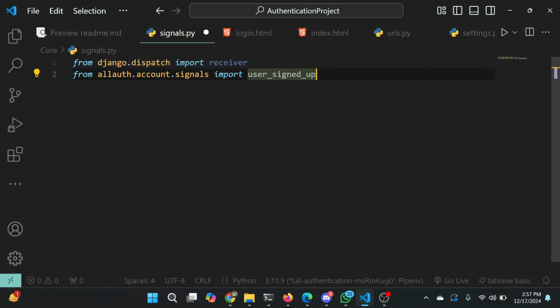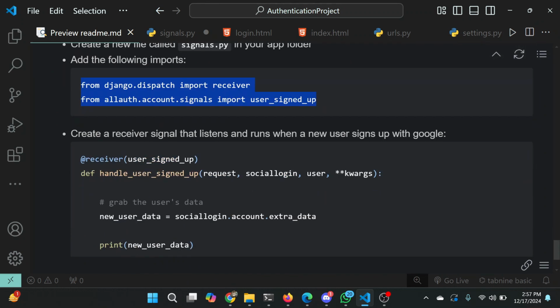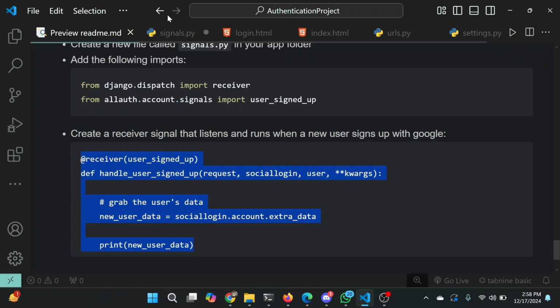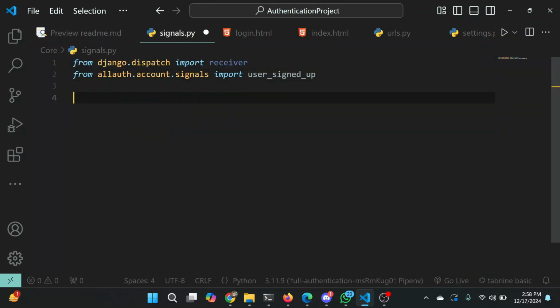So what this signal does is that anytime a user signs up on your platform with their Google account, this signal is going to get fired. And then our receiver function, which we are going to create, is going to listen for when the signal is fired. And when it is fired, it is going to execute the block of code that we have written inside. I'm just going to copy all of this. It says create a receiver signal that listens and runs whenever a new user signs up with Google. I'm going to paste it right here.